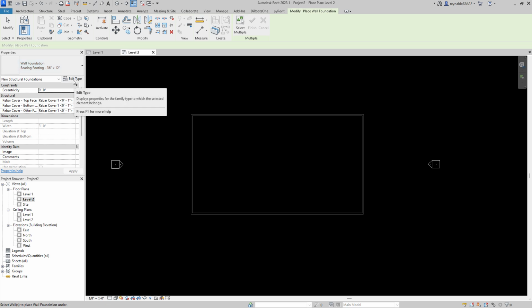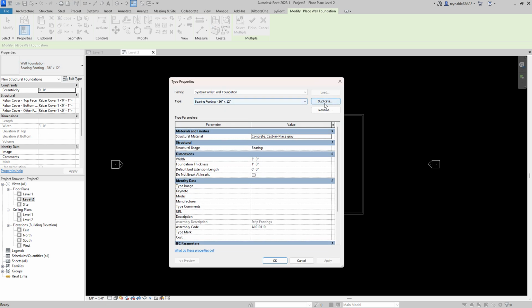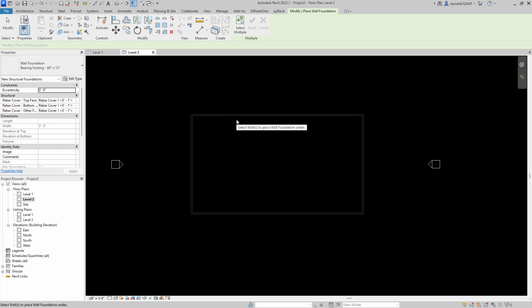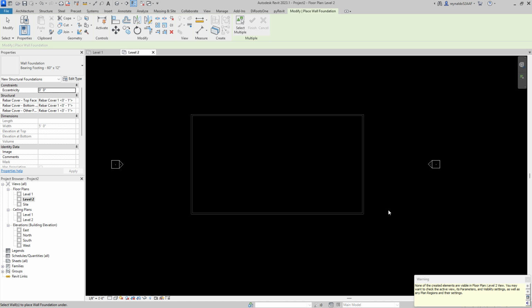So I'll click on edit type and duplicate this. Then I'm going to rename it 60 inches so that I don't modify the previous one, and of course I'm going to adjust my width to 5 feet. Click OK, click apply, OK, there. Now I'm going to click on each of the walls, and you're going to get this warning, which is basically saying that from this view you can't see the footings because of the view range.